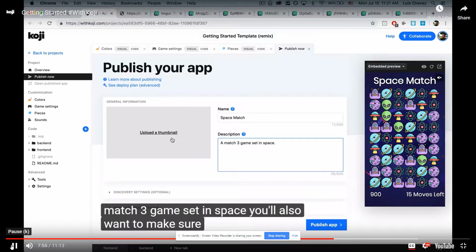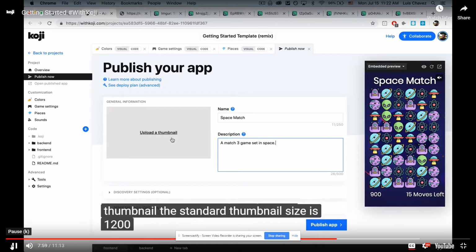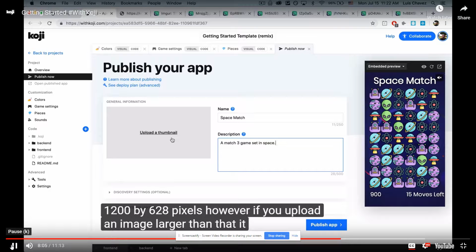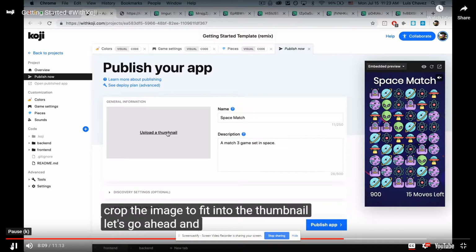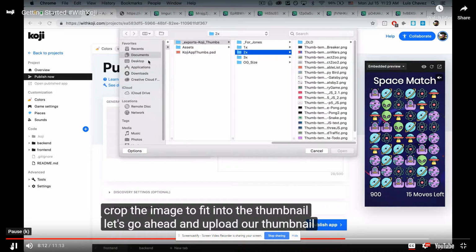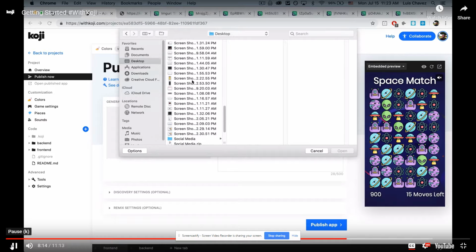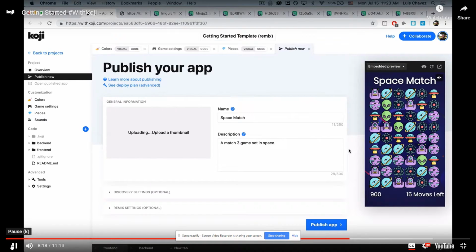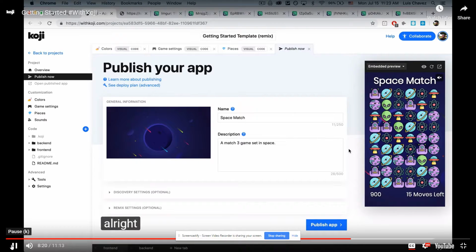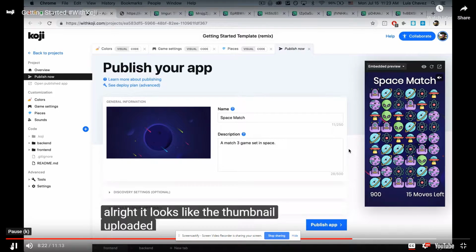You'll also want to make sure that you upload a thumbnail. The standard thumbnail size is 1200 by 628 pixels. However, if you upload an image larger than that, it will simply crop the image to fit into the thumbnail. Let's go ahead and upload our thumbnail. All right, it looks like the thumbnail uploaded.